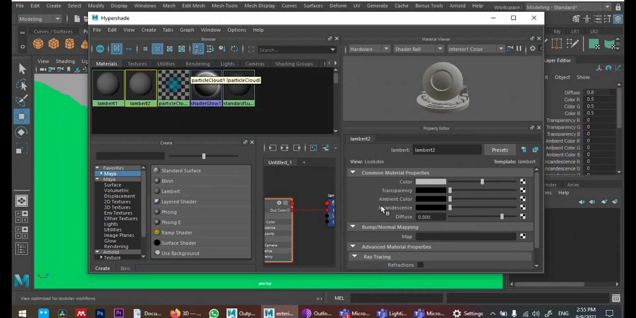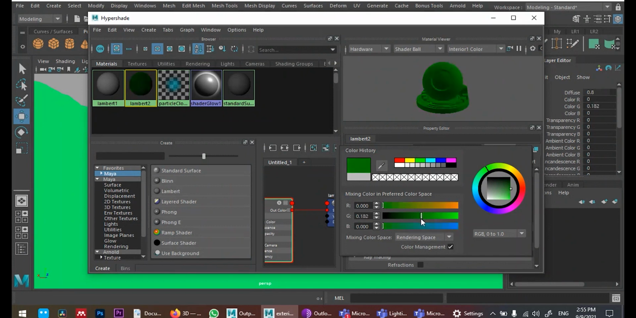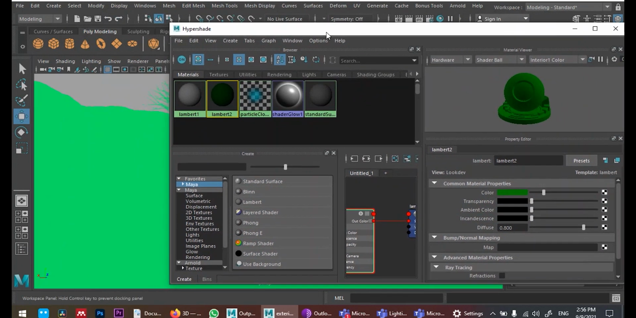So select Lambert 2. And what's the color we need for the lawn? Let me click this color and choose something of this color. Okay. So it is already green in color. Yes, I know, but don't do that. We have to give some material because now there is no material. That's why it is green in color.